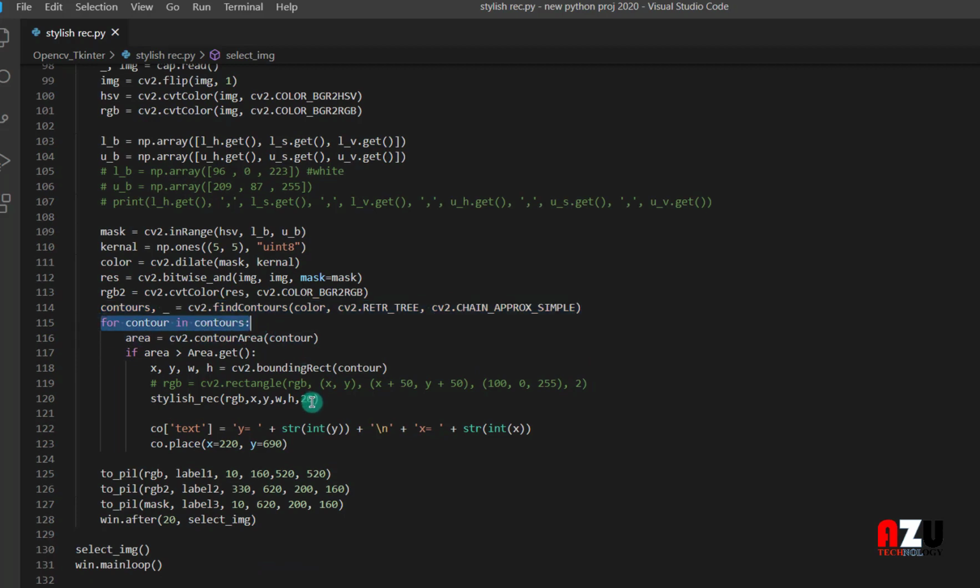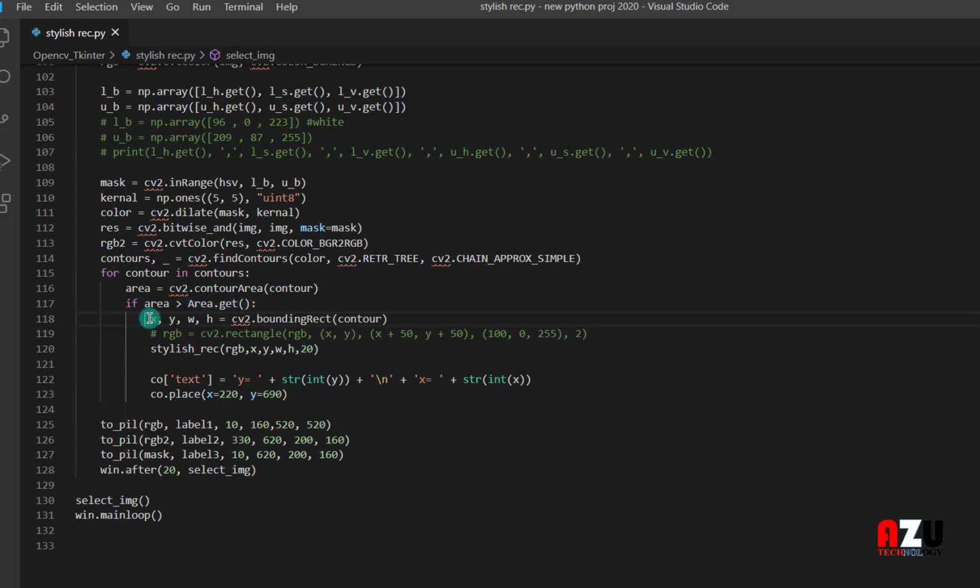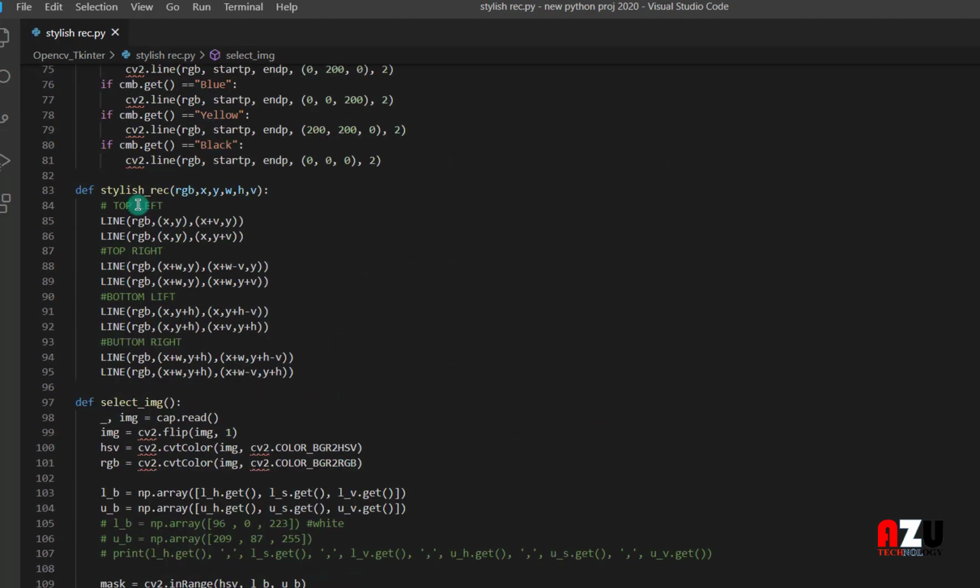For low, we make the area to avoid the noise of the colors on the video. Then we have the bounding rect, and we have our function stylish rec, this function.